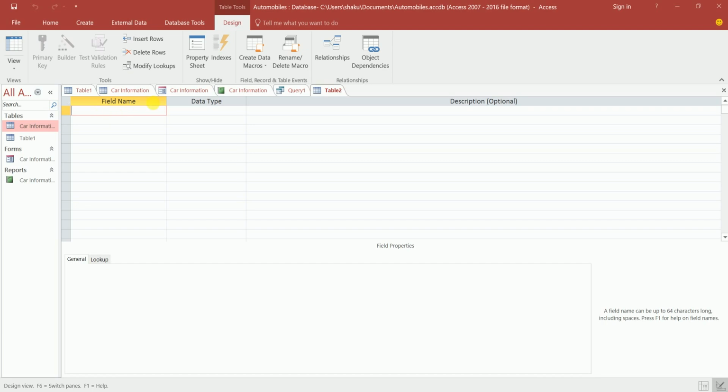We have the field name, data type and description. Field name is basically the name of the entity for which you want to save the data. Data type is the type of data that this particular field will have, and description is optional. Description is all about the field name, what type of data this field will be storing in future. So description is optional, and you can create your table here. I've already created this car information. Let me go to design view.